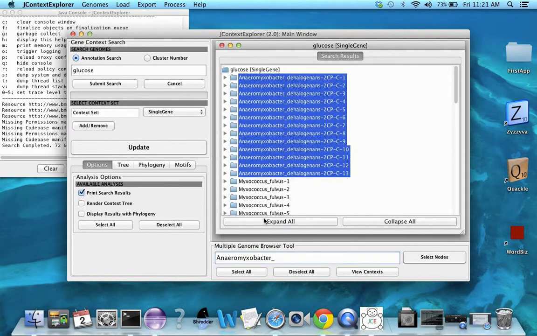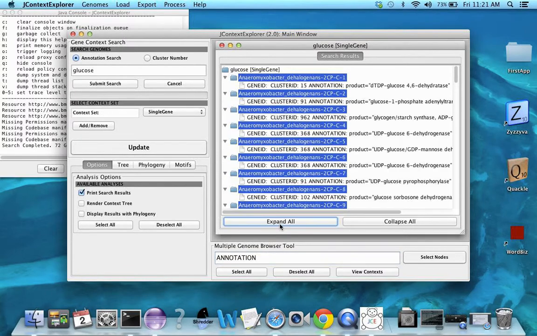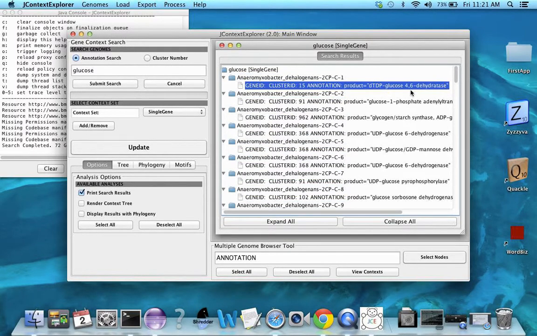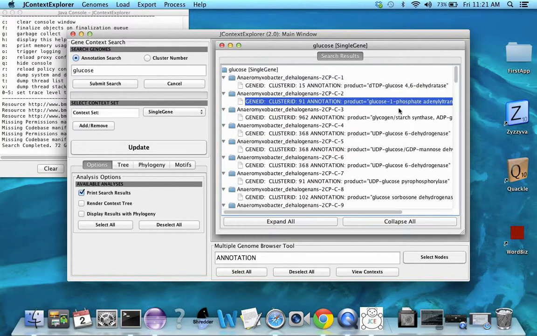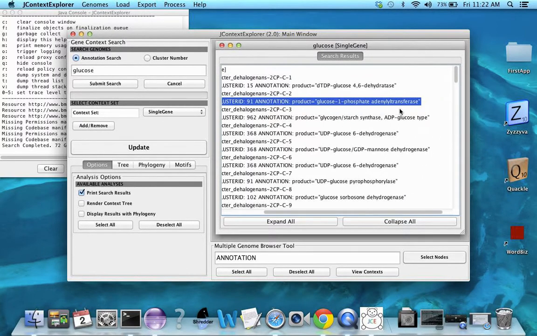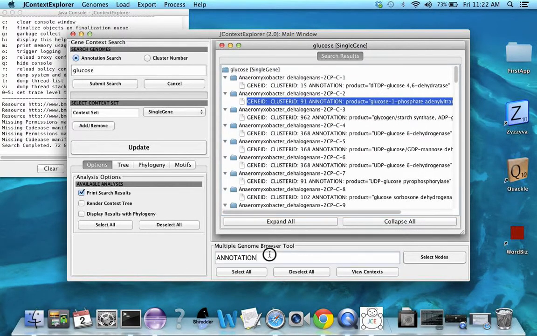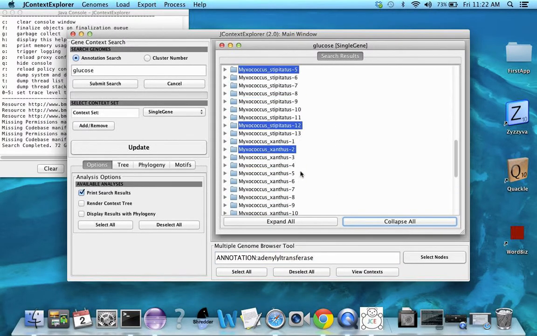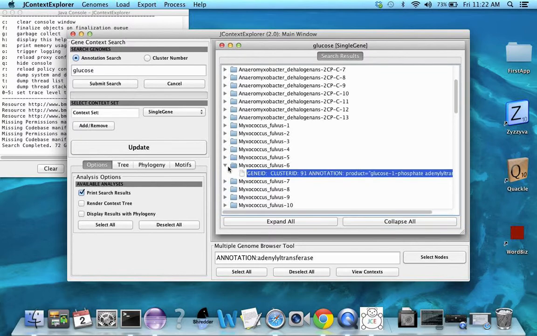We can also filter based on other qualities, such as annotation. Looking at the individual annotations, we see there is a great deal of variation in what these glucose hits actually are. For example, here this is D-TDP glucose 4,6 dehydratase. Here it's glucose 1-phosphate adenyltransferase. So let's filter, for example, for adenyltransferase. And now we see that only a few of these are selected.